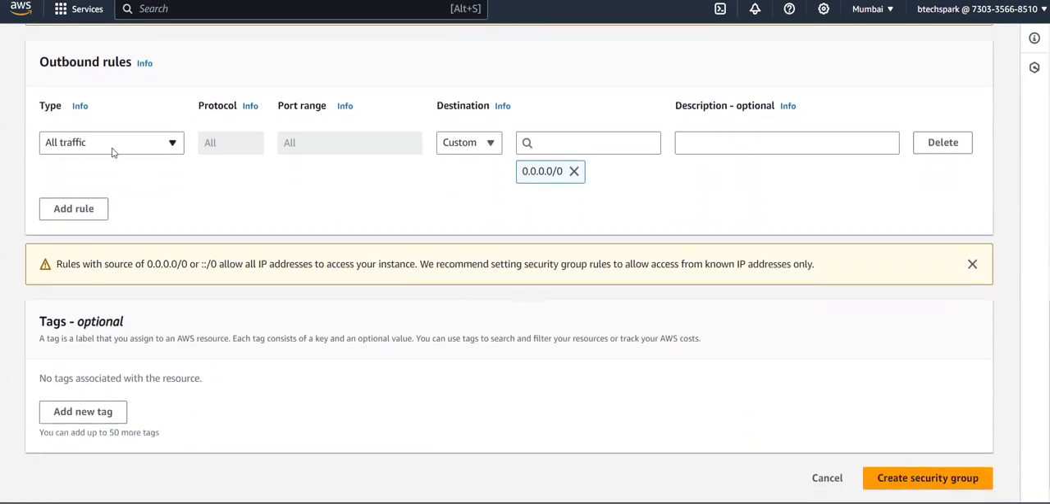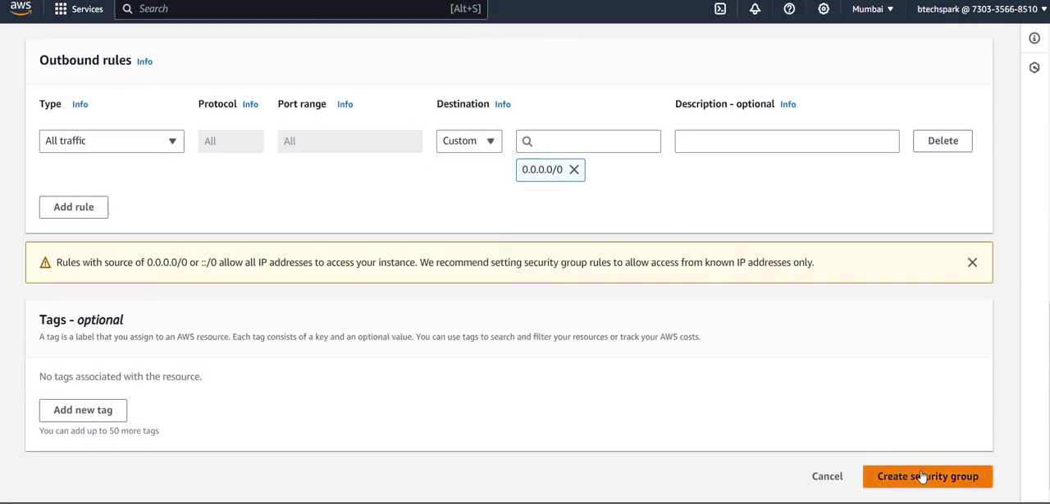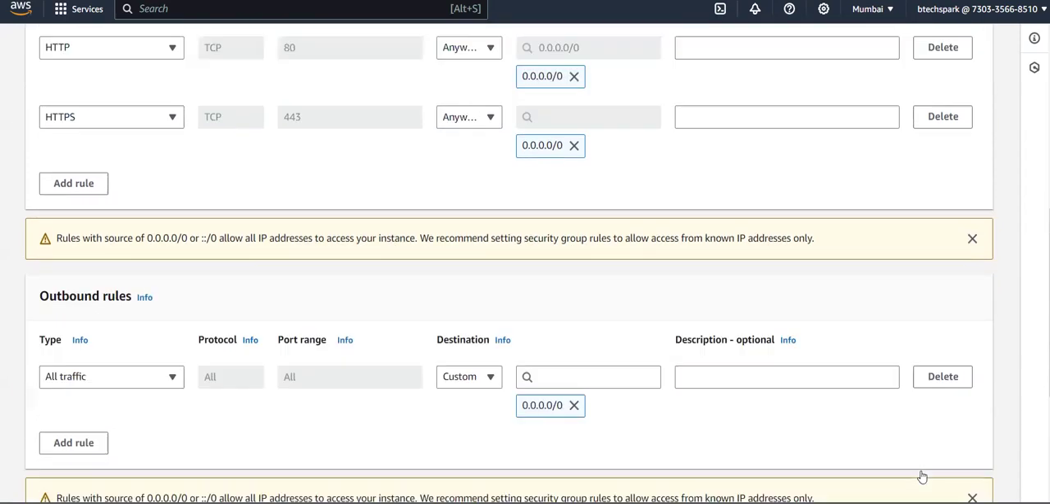You can see any all traffic, and even I mentioned any IPv4 address, then just mention this. If you select custom and type like this, then which indicates all IP addresses from IPv4 as well as IPv6 as well. And just click on create so that your security group will be created.